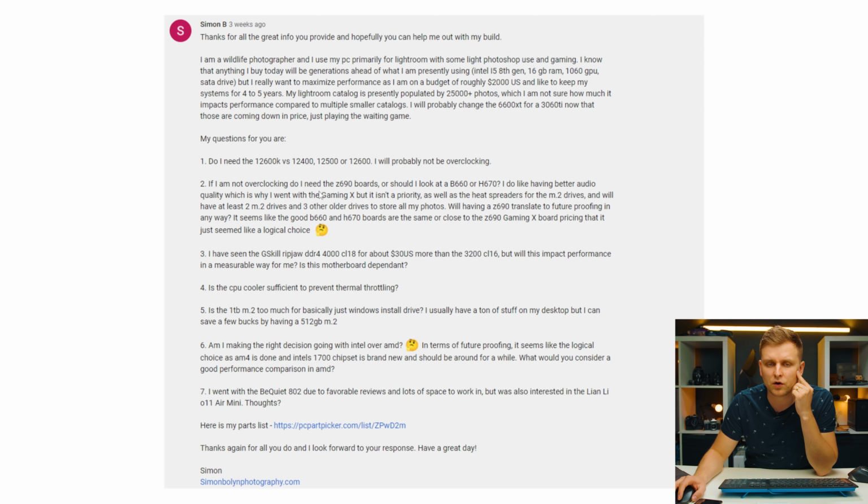Question 2, I'm not going to do overclocking. Do I need the Z690 board, or shall I go with B660 or H670? I like to have better audio quality, which is why I went with the Gaming X, but this isn't a priority, as well as the heat spreaders for the M.2 drives. I'll have 2 M.2 drives and 3 older drives to store my photos. Will Z690 translate to future-proofing in any way? Or it seems like the good B660 or H670 boards are the same or close to the Z690 Gaming X board pricing. That just seems like the logical choice.